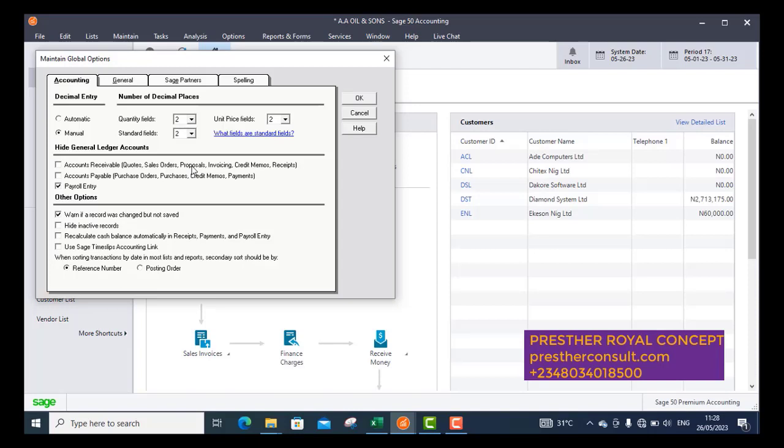So you can go to expense account, liability account, and use it to post. So uncheck this. You can see that my own is not checked now. So that is what I did when I was able to arrive at that. So you come to OK after you have unchecked it.